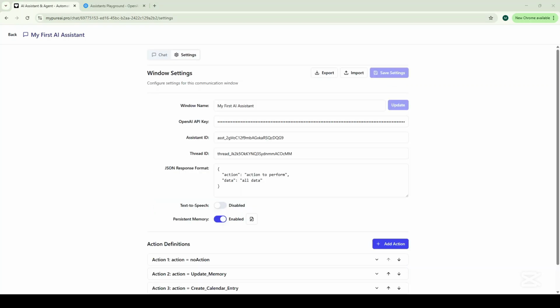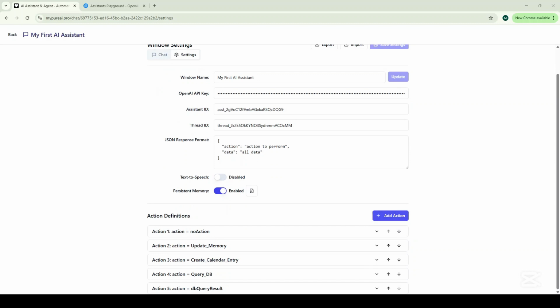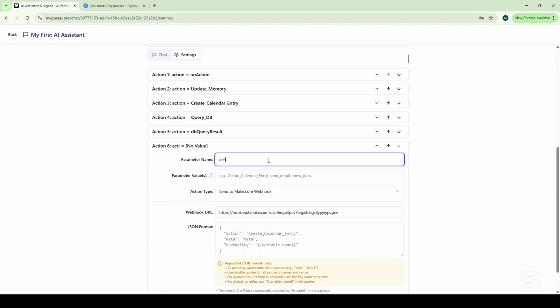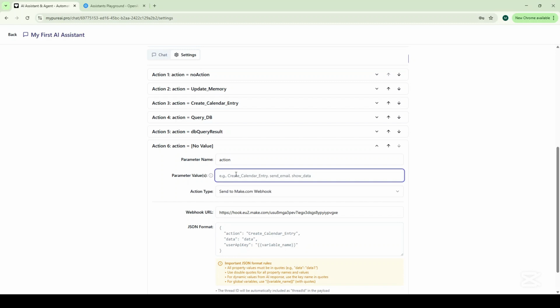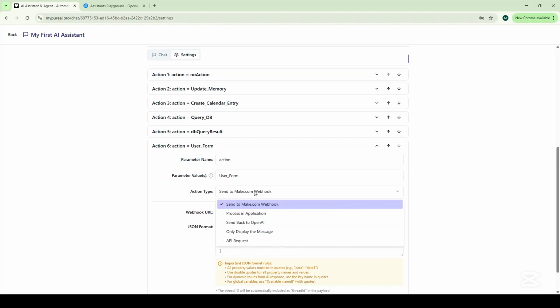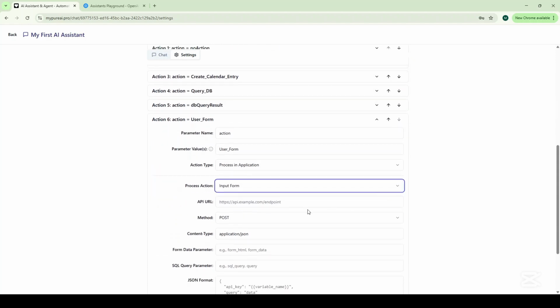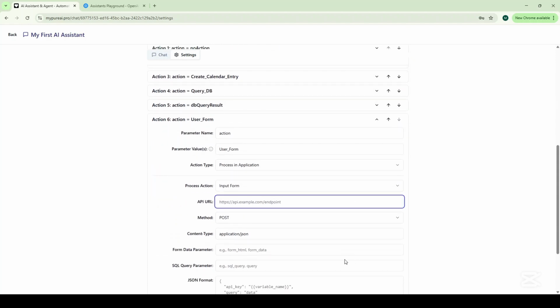We'll now add an action that will be able to correctly handle user requests to modify or add records to our database. The system instructions in OpenAI were already configured earlier. Now we'll just set up the correct action in the Your Pure AI Assistant. Again, fill in the parameter name, parameter value, and action type. This time, set the action type to Process in Application.